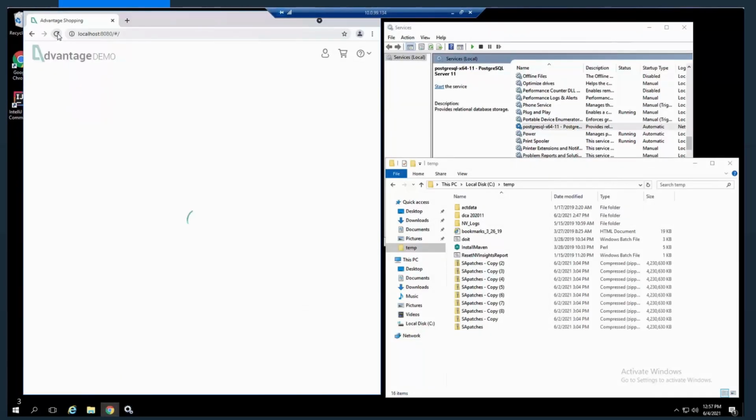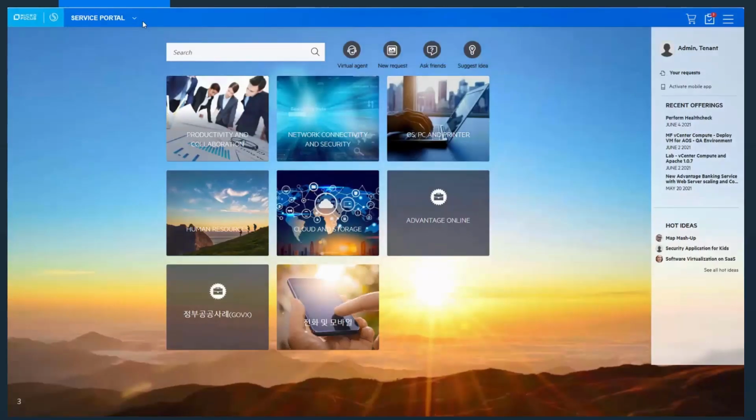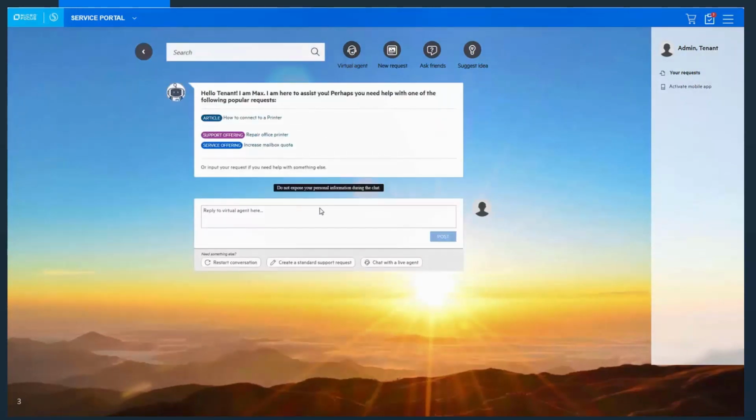The user finds that his application website is not responding. It seems to be a performance problem. Unknown to the user, there are redundant files in his C drive and some application services are not running. The user logs into SMAX and interacts with the virtual agent to report the problem.